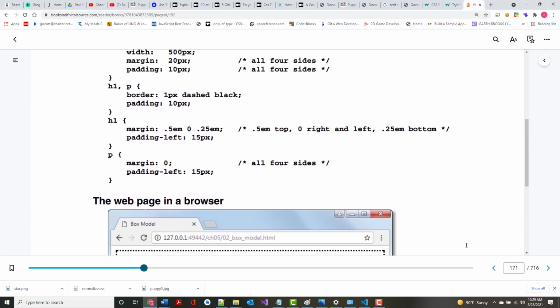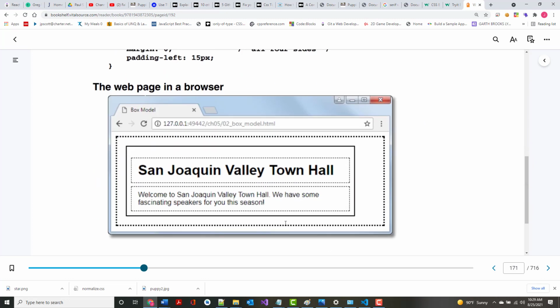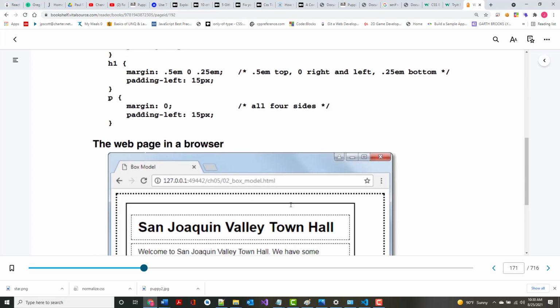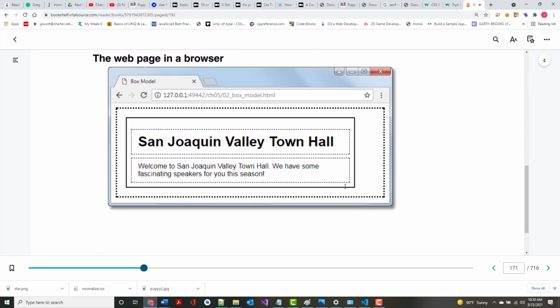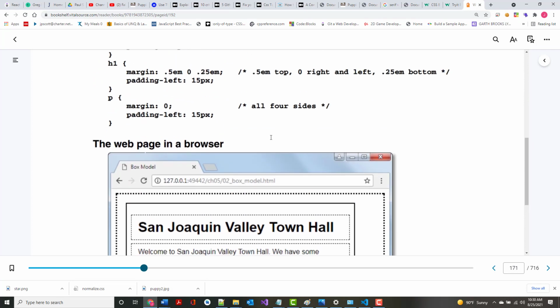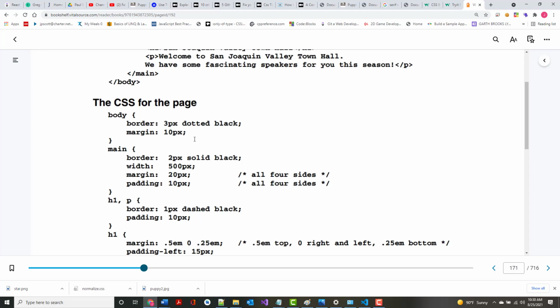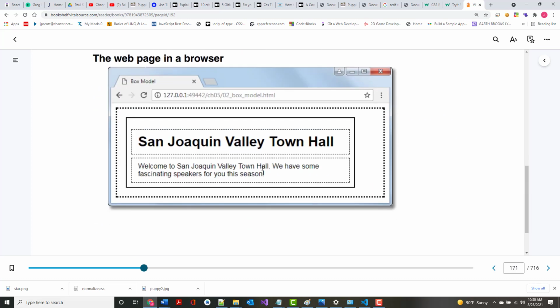So they show in here this, they get this by doing this. All right, so you'll notice 2 pixels solid black. That's this. 2 pixels solid black right there. That's the one around this thing here. Then they got another one here, dotted black. That's probably this one right here.